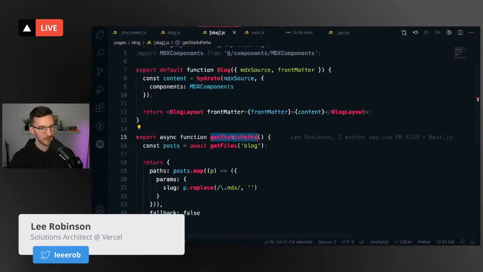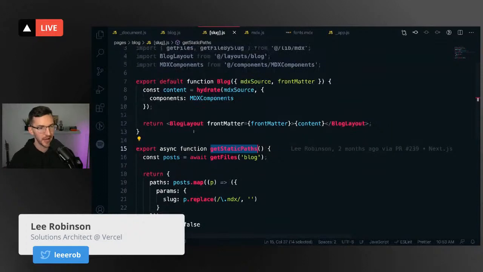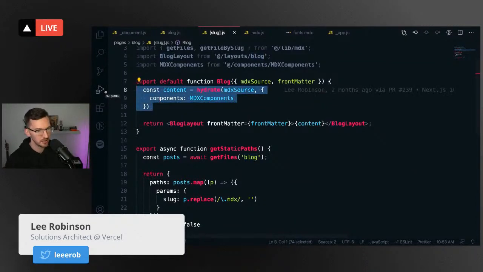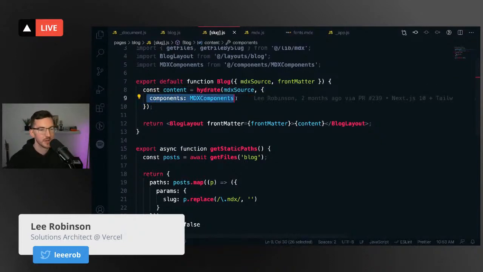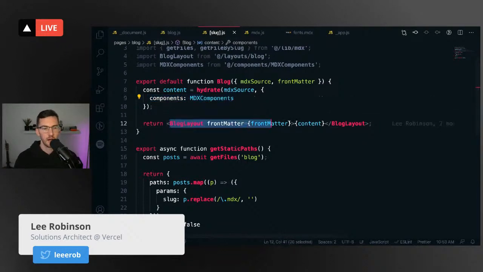So we told our application about all the different paths that are available, and we go into our blog component and we say, hey, here's all the components that you need to use. We're going to take that source that we fetched on the server and hydrate it, which is basically a fancy word for making the components interactable. We're going to hydrate it with those MDX components, and then we're going to render our blog layout.